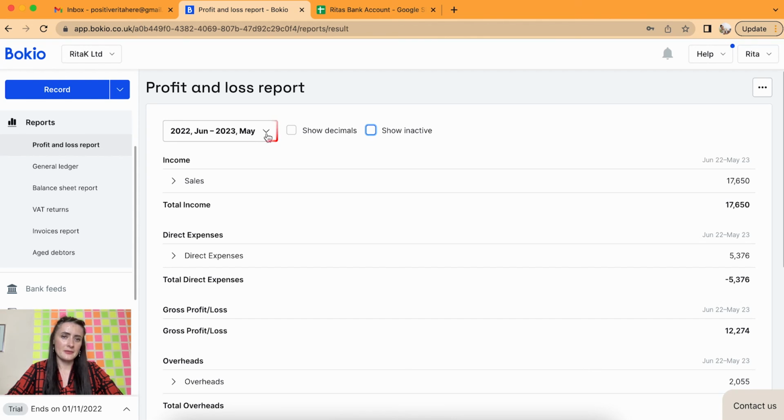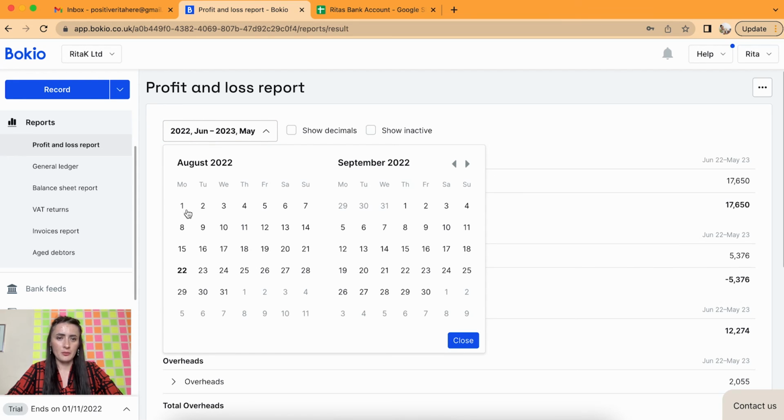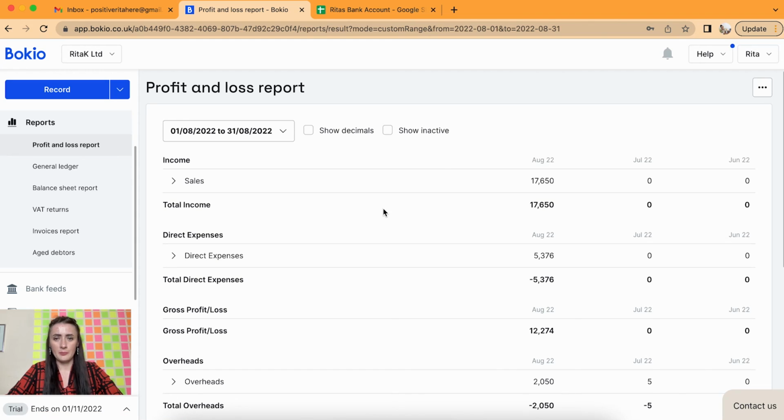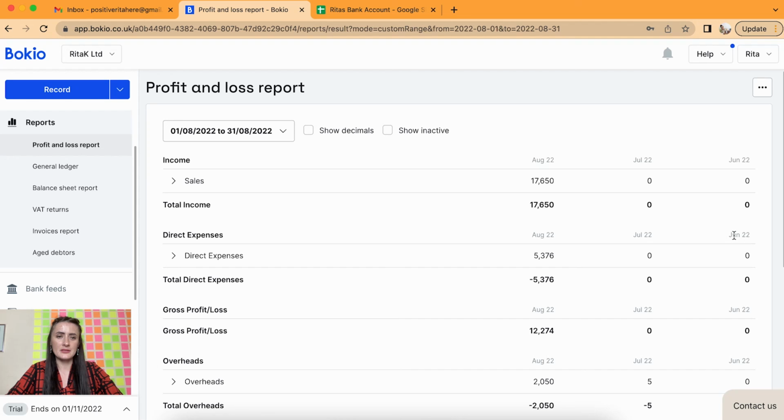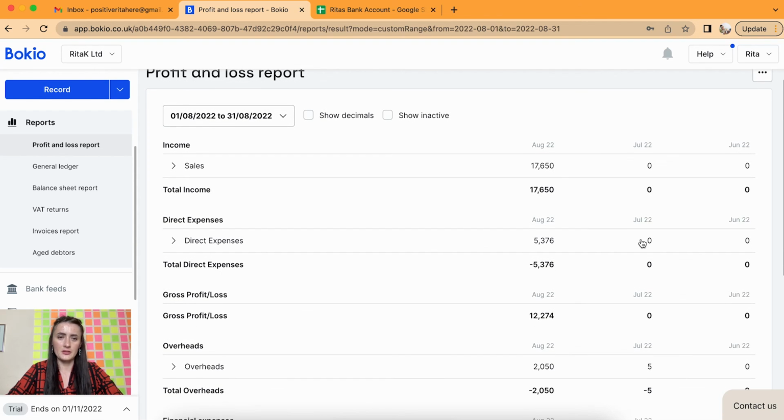Under the drop-down list of time frame, we can actually select a custom interval. So for example, I want to just check and look at my August numbers. So there is August, July numbers, and June. So 3 months are analyzed and figures are shown.